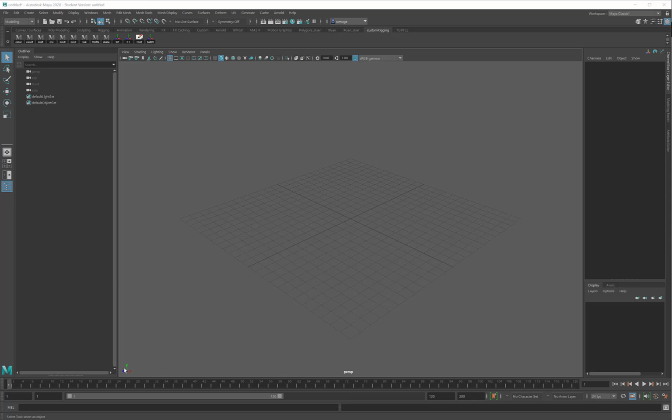Second, over here on the side, I can see my coordinate system icon. I can see all three axes. That's Y pointing up, X to this side, Z to this side. So there's X in red, Y in green, and Z in blue.